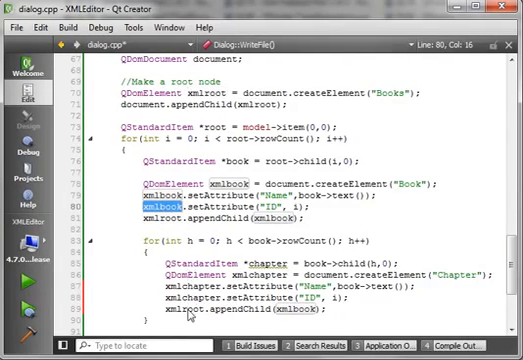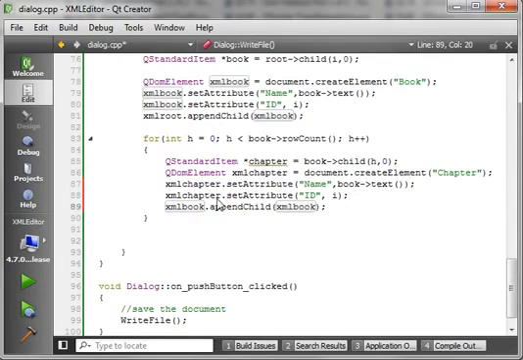And we're going to modify this here. And we'll say chapter. And what we're doing is pretty much the same thing with the book. We're just setting the chapter text, the ID. Make sure that's the H, not the I. So we've got our chapter, we're setting the attributes, and then we're appending this to the book element.